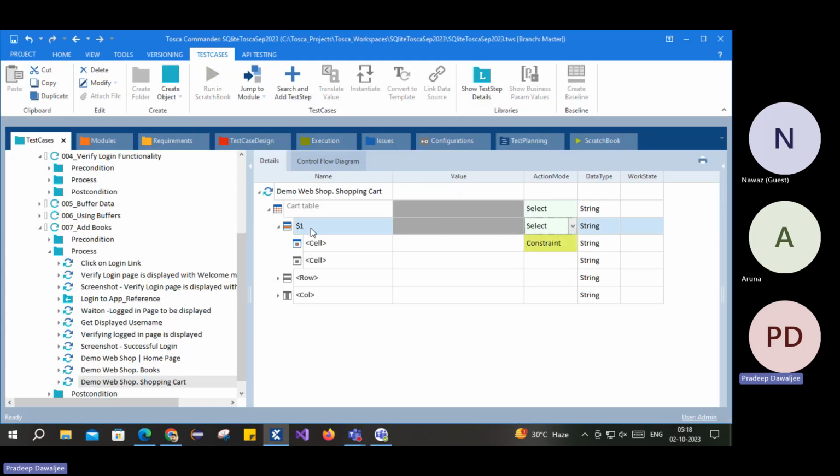So I've said here row 1, and then column, cell, I would say row 3. I'm just trying to buffer what is there in the first row, third column. I want to buffer that particular thing in this variable or any variable. Just test, I would say.